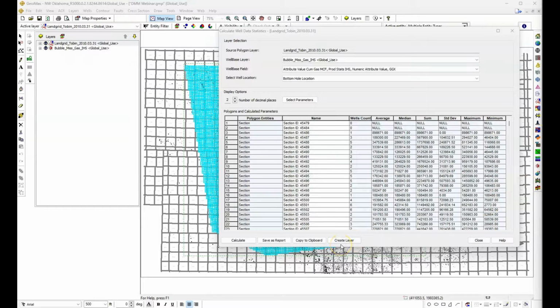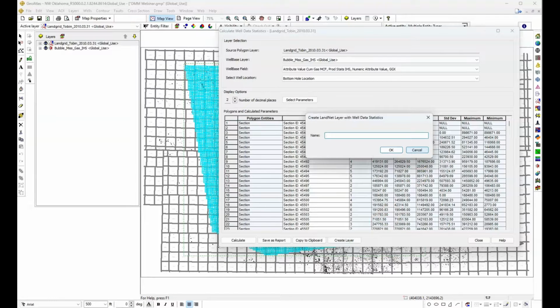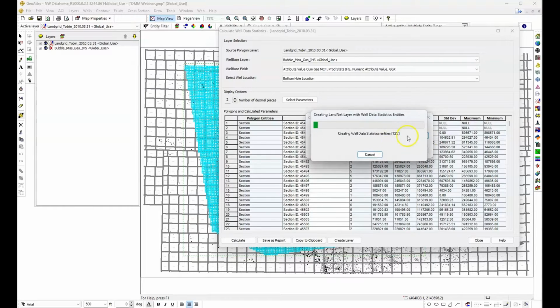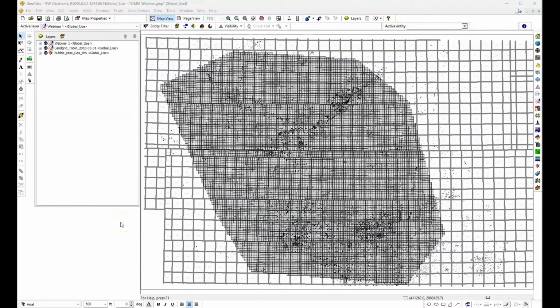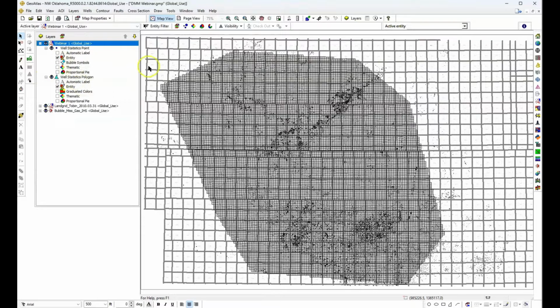Now that our statistics have been calculated, we'll create a LandNet layer and thematically render the sum of our gas production in each section. I'll name the layer. After creating the layer, I'll thematically render the sections based on total gas production in each section. You'll notice that the layer has been added to my map and that we have two new entity types, well statistics point and well statistics polygon, to do the rendering.